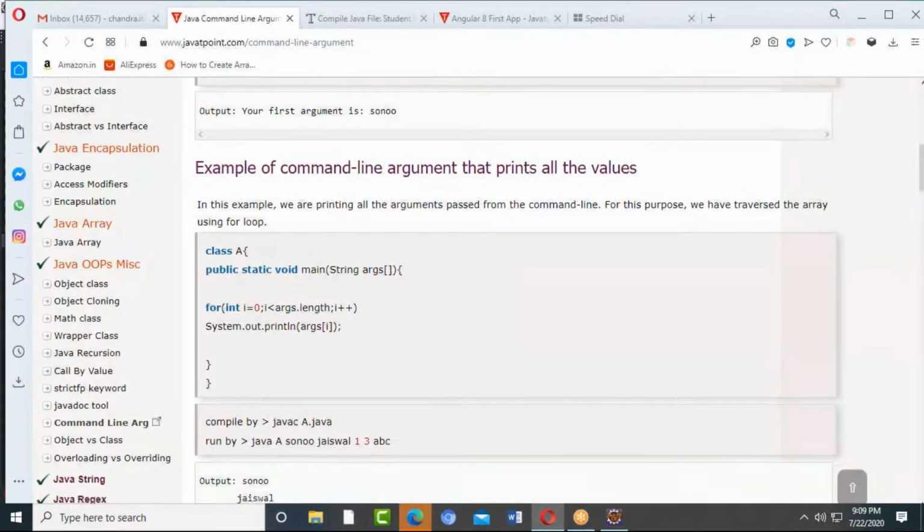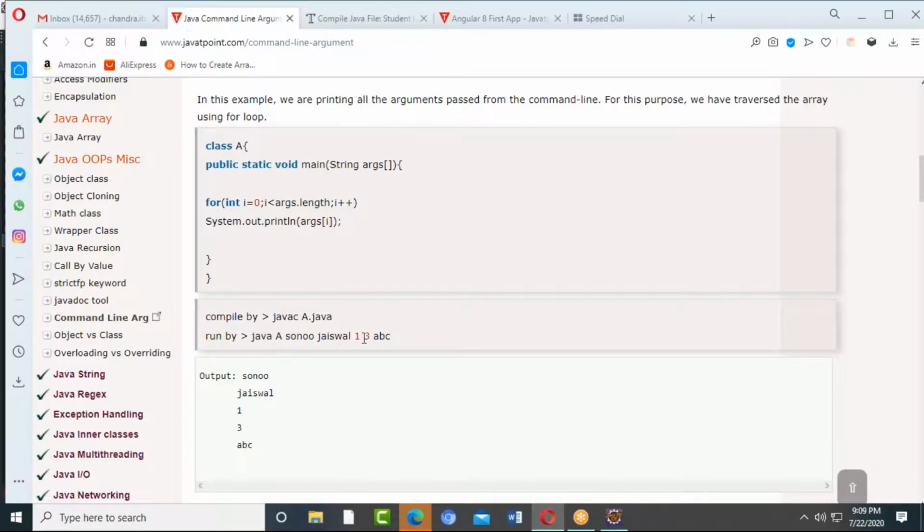Args dot length. The length of that is 1, 2, 3, 4, 5. You will get the length, and until the length is there, we are reading each one as a string and printing it. Args of 0 is the first one, Sonu, the second is Jaiswal. So till the length is there, it's going to print it. If you want, you can use it. Otherwise, we don't need it. These are called command line arguments. Are you getting me? Yes. At the time of running your application, if you want to give some input to your main method, then you call it command line arguments.